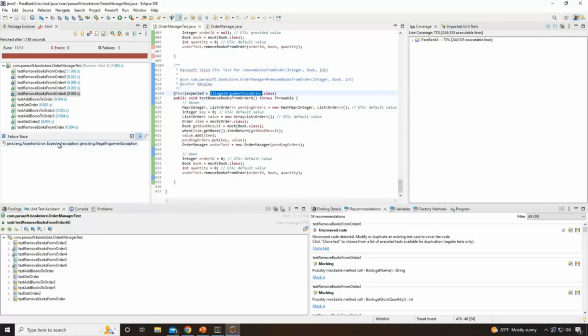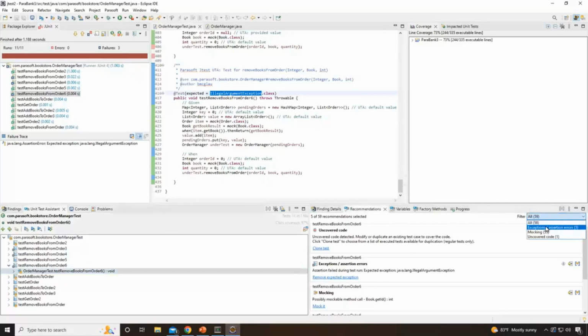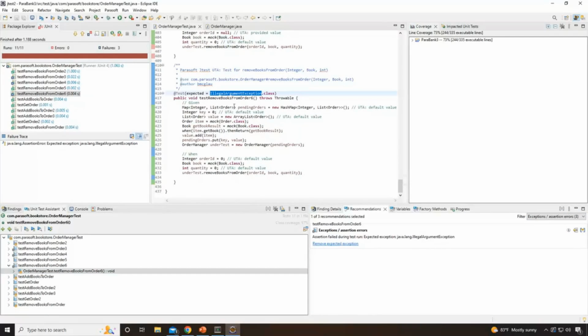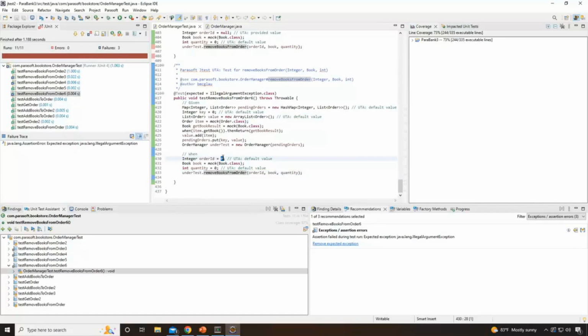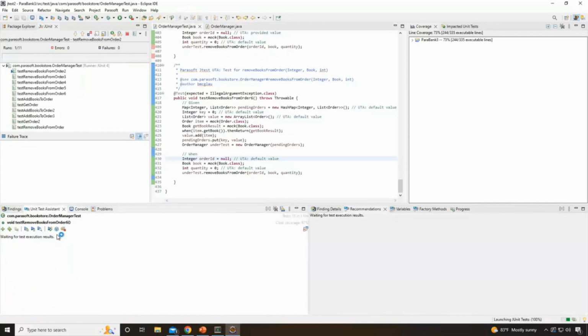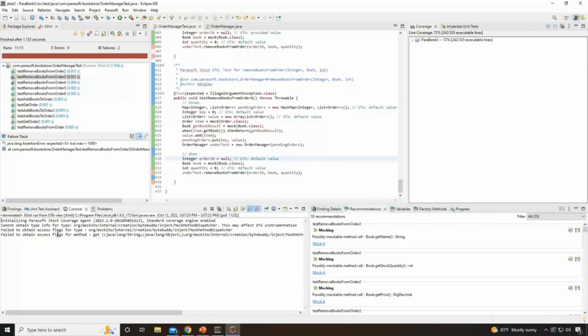So I have a couple of options here. I could select this, and look at exceptions and assertions. I could just remove that as an expected assertion. But this was generated specifically because it was probably trying to validate this code path. So it expects order ID to be null. Let's go ahead and give it that order ID, null. Now when I run it, it should pass. And it looks like it did.